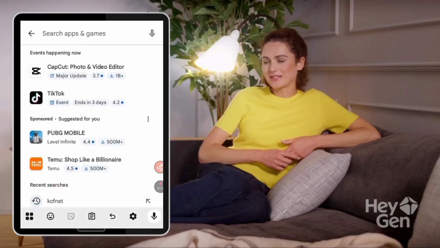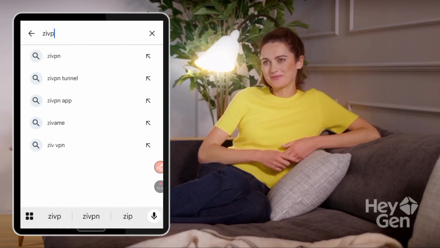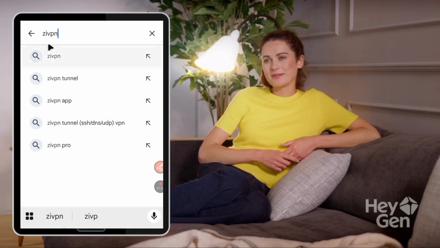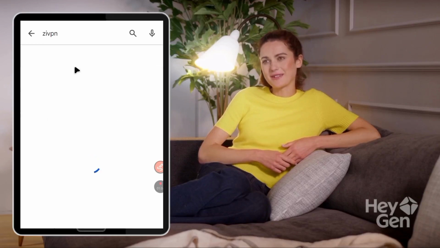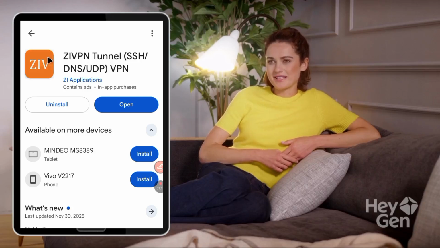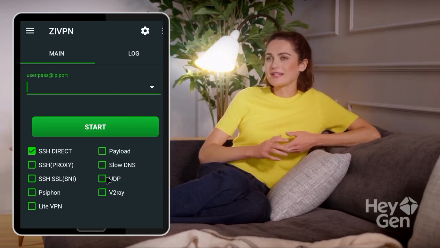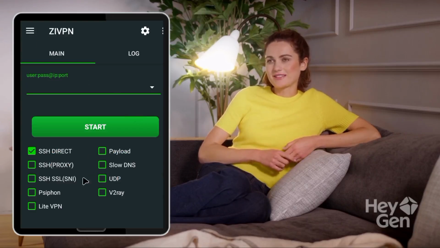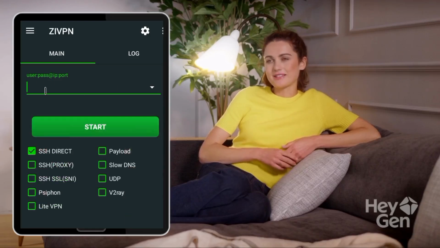Step 1. Install ZIVPN. Open the Google Play Store on your Android device. Search for ZIVPN, as it might appear. Tap Install to download and install the app. Step 2. Launch ZIVPN. Once installed, open the ZIVPN app. Step 3. Enable UDP option in the ZIVPN app. Tick the UDP option. This is essential for establishing the UDP tunnel.